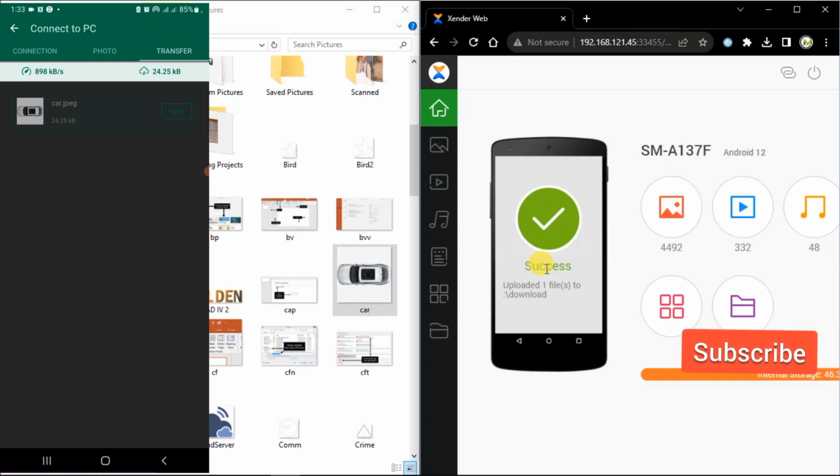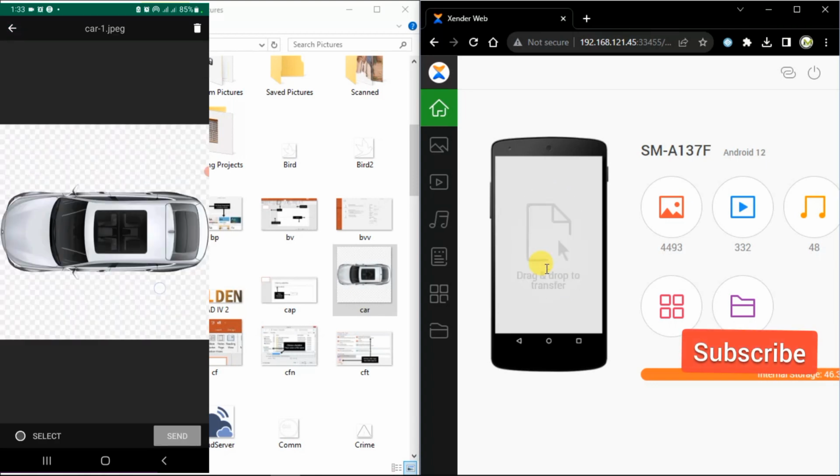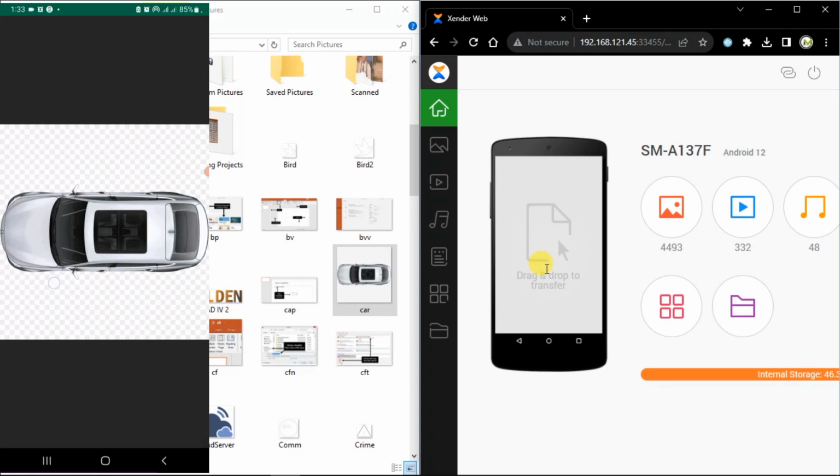So let's open it up on our mobile phone. Open. So this is how it looks like on our mobile phone. So it shows like this because it's a .png file. I hope most of you already understand what that means.